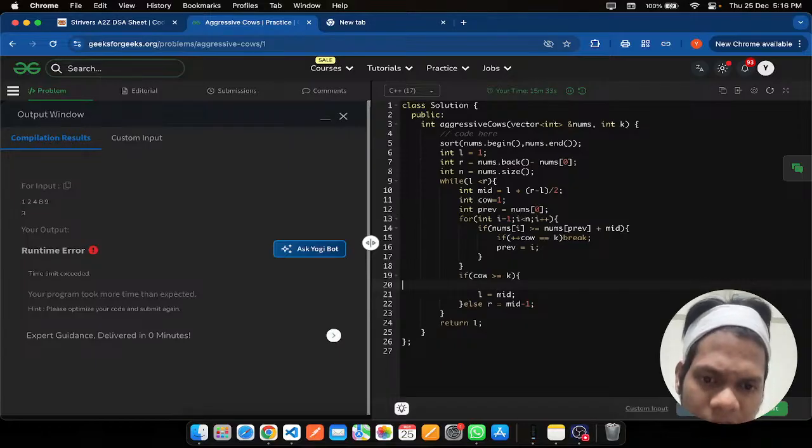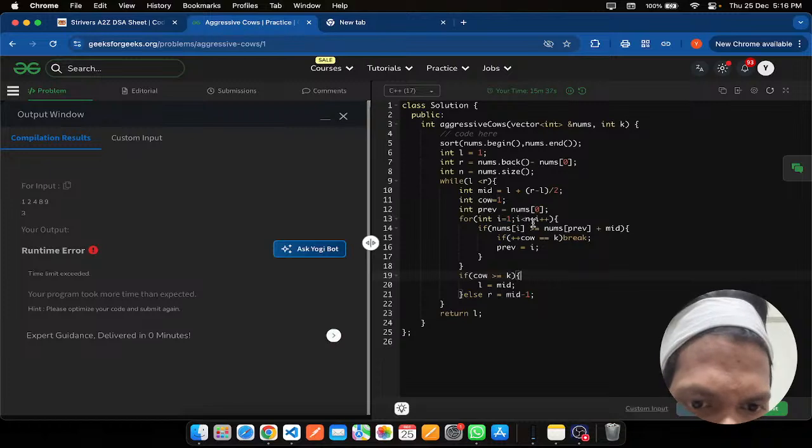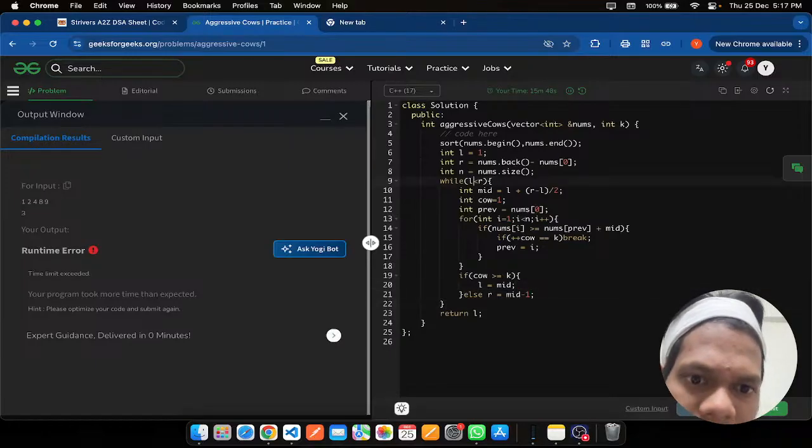It is a runtime error. How can I not even print? What's the point? If cow is greater than or equal to k, then I'm going to set L to mid, and if L is less than, L will be 1.